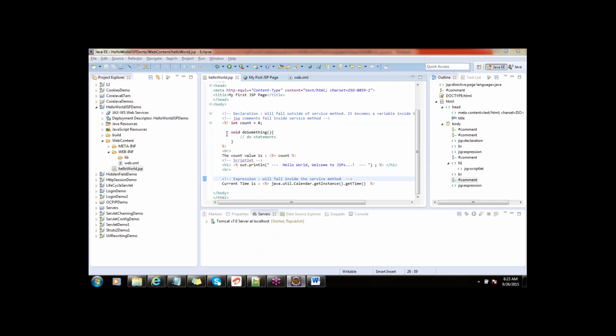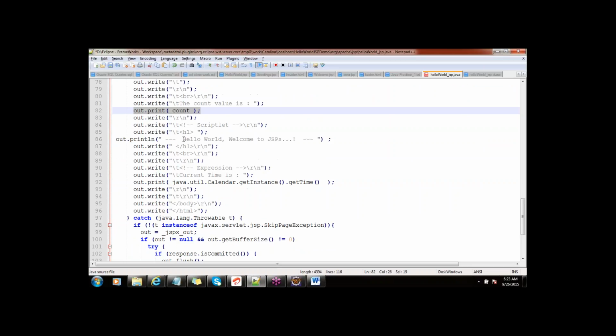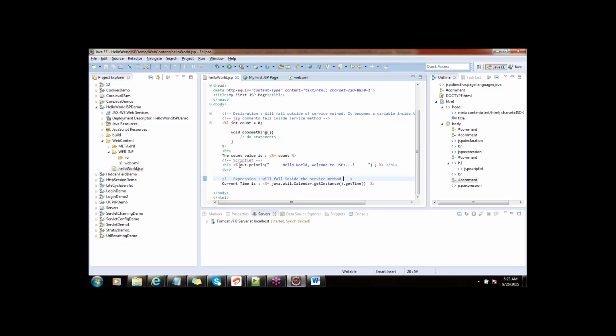Then likewise, the welcome message, is it an expression? Now it is a scriptlet, this one with a semicolon at the end. Observe, this is also falling inside the service method.